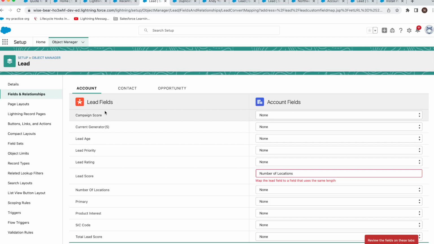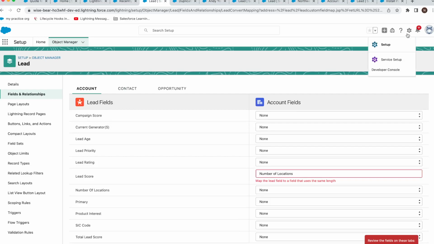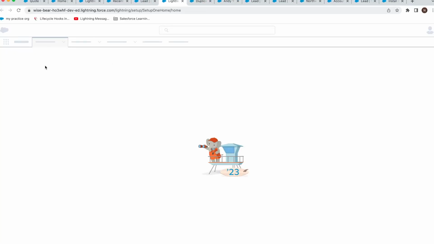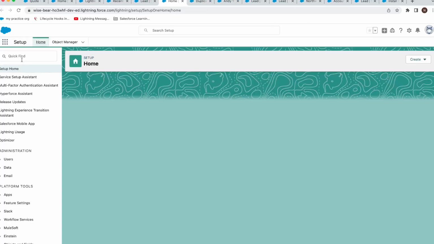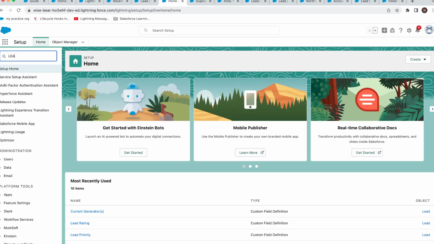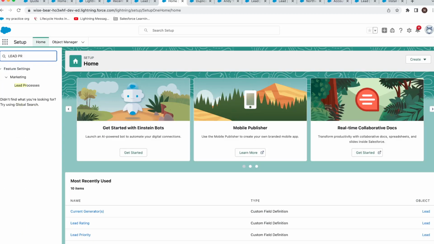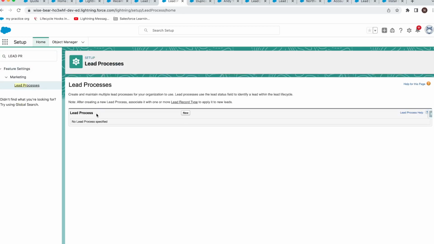Okay, so I'll not go into detail on this because it is very easy. Now I'll show you what the lead process and sales process are. So I'll go to setup and search for lead process. It is nothing but a stage picklist field of the lead.